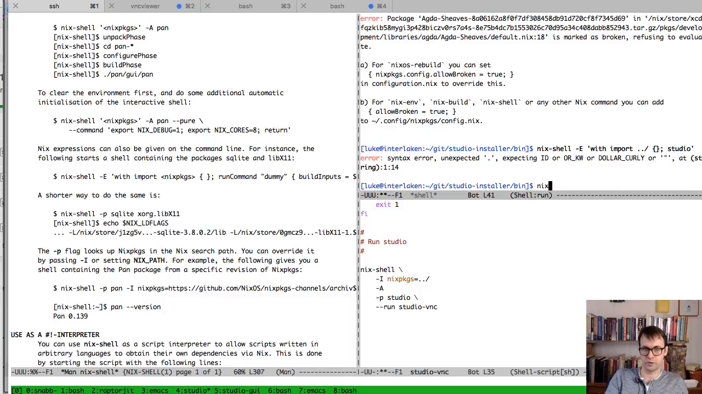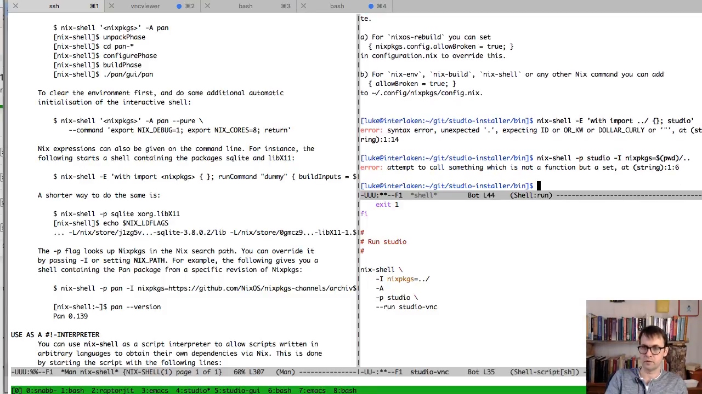So we want, if we do the Nix shell, give us the package studio from the package collection in here, then what happens? I want to call something that's not a function but a set.